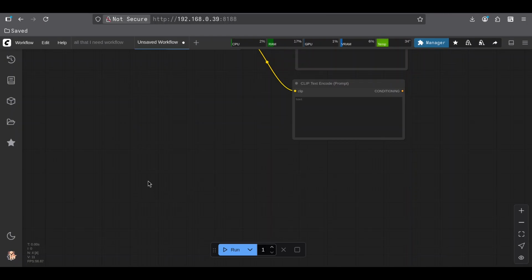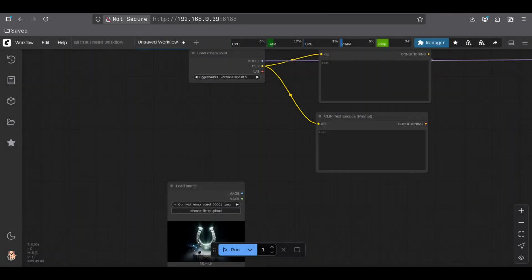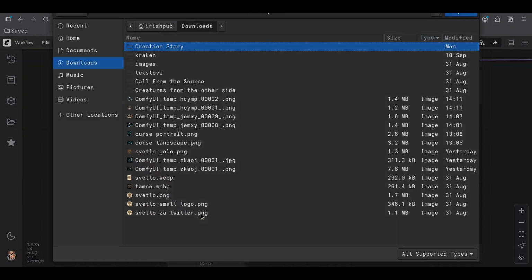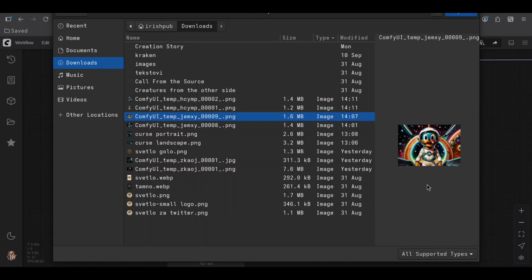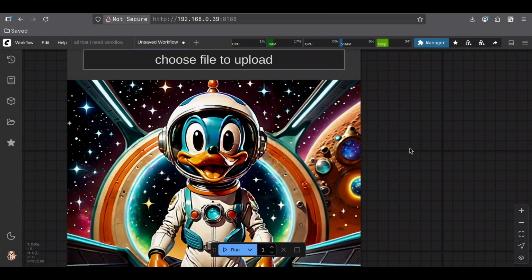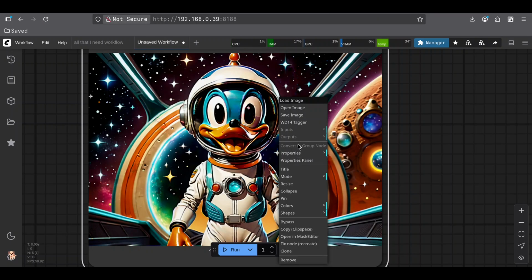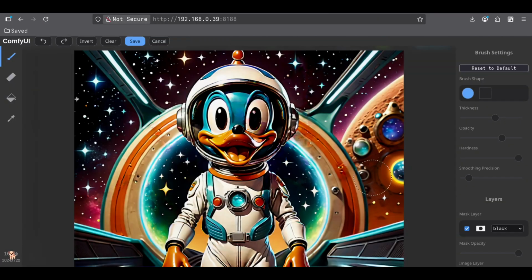Now I'm going to load some image. For example, in here, load image, and let me check some of these images that I have. I'm going to take this one, this cartoonish Pixar Disney style. Now what can we do in here? Let's say that I want to change this into some horror vibe. I'm going to right click, open in mask editor.